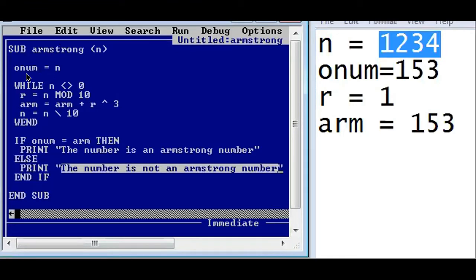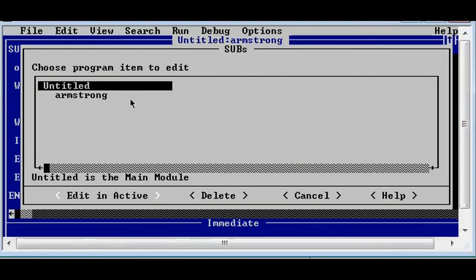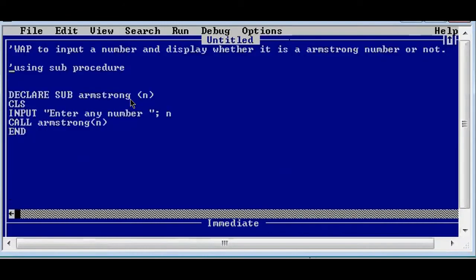Okay, now what we'll do is we'll quickly convert this sub procedure program into a function procedure. So let's move towards our main module. Now we'll solve the same program using a function procedure. Declare function Armstrong. Again, now we have to talk about the dollar sign because we are writing the program using a function procedure.